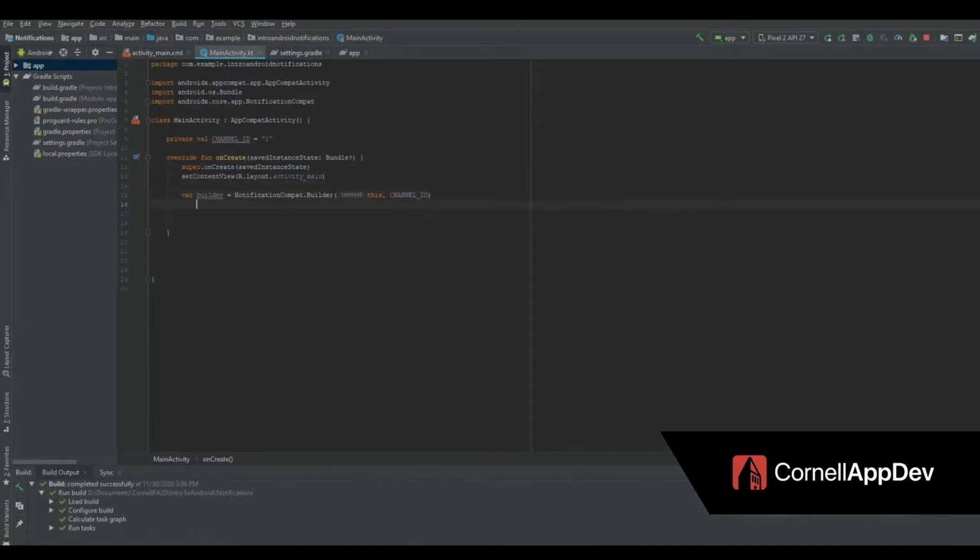The next thing we're going to do is add some properties to our notification builder. So something that we can do is go ahead and set a small icon here. I've gone ahead and created a drawable file here for a notification. It's essentially just a little alert icon. In addition to that, we can also set the content title. So let's do that. And let's call it, this is a notification title.